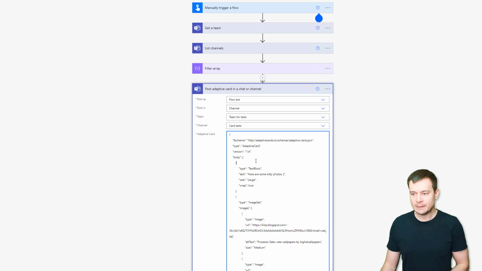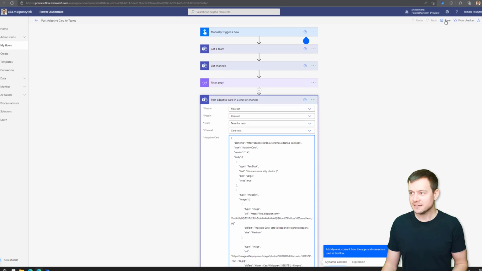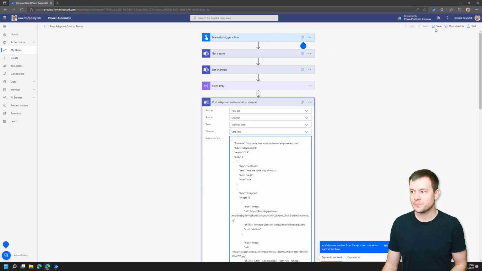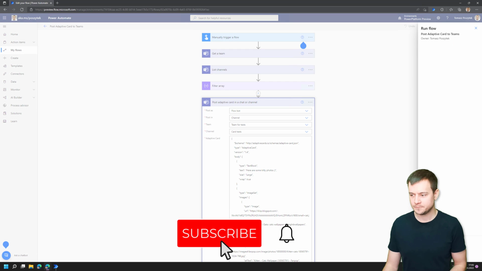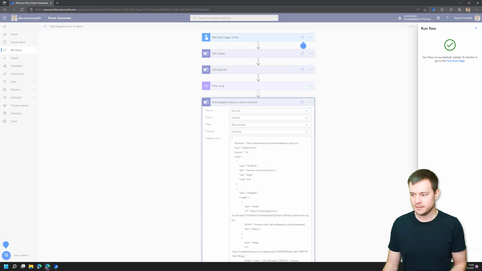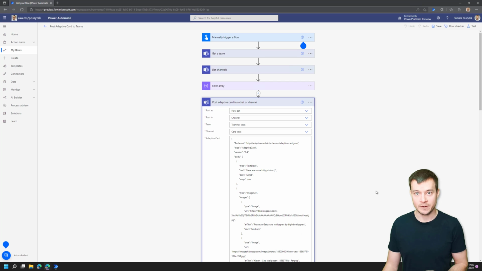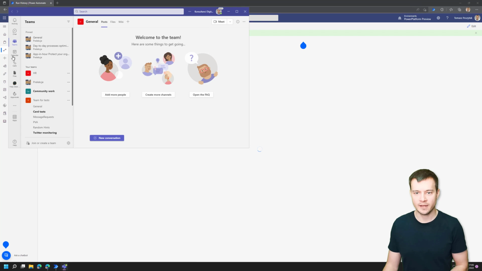All right, the adaptive card is just like a simple gallery of kittens, so it's not really important. And let me just trigger that flow right now. So you will see it's really, really simple and works like a charm. Right, so here it goes, and I think I have Teams somewhere here, right? I do have, so I'll navigate to cards tests.